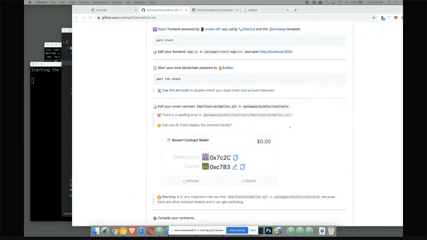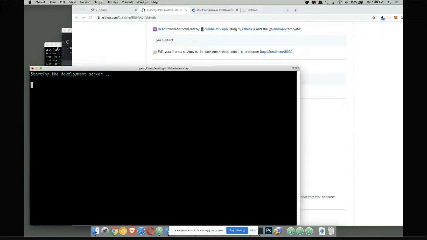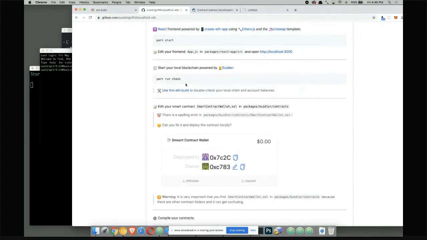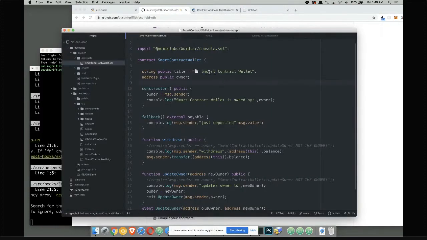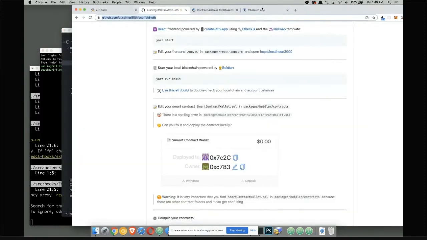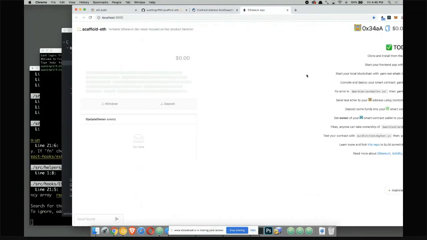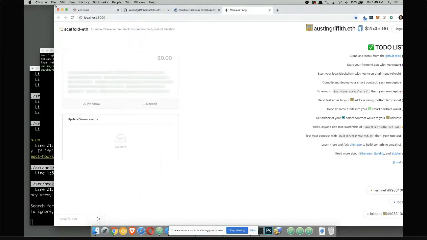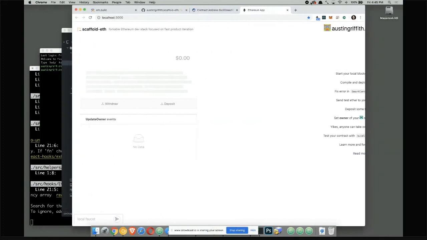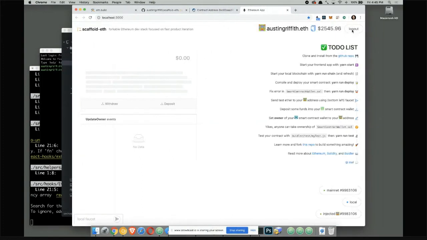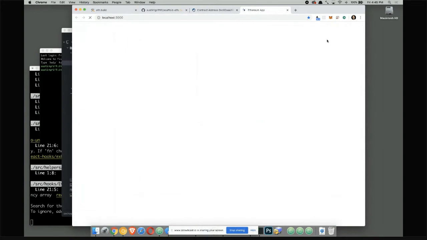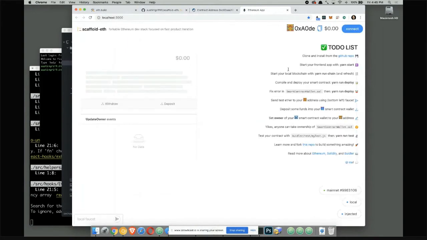Awesome. Okay, so we're still waiting for our dev server to start up. We've got our contract ready to go. Okay, there we go, our ETH app is firing up. Sweet, so we have our dApp set up, but I don't want to be logged in with MetaMask. Okay, cool.